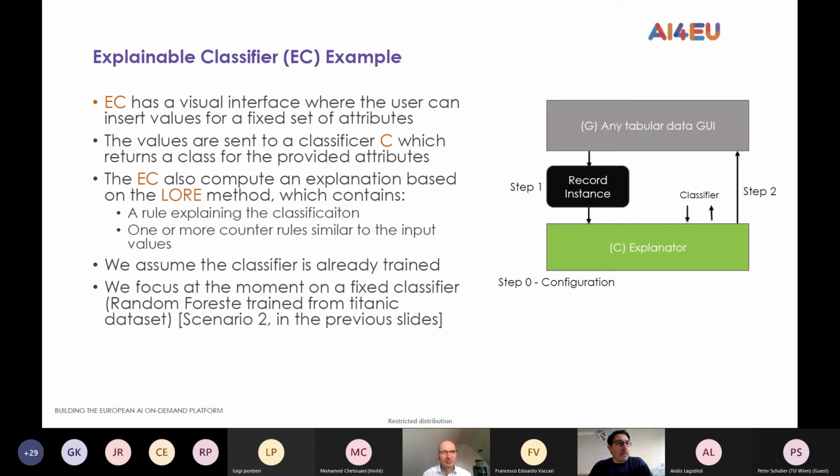Within AI4AU in the WP7, we developed a library of several explanation methods. Many of these are model agnostic. Let's say they do not make any assumption on the model that is used. So they are a natural candidate to be transformed into a component.